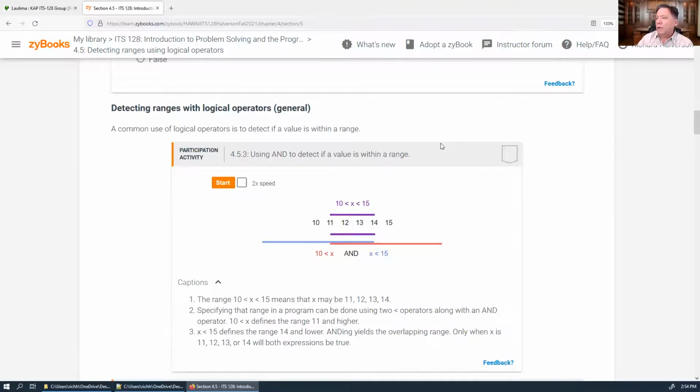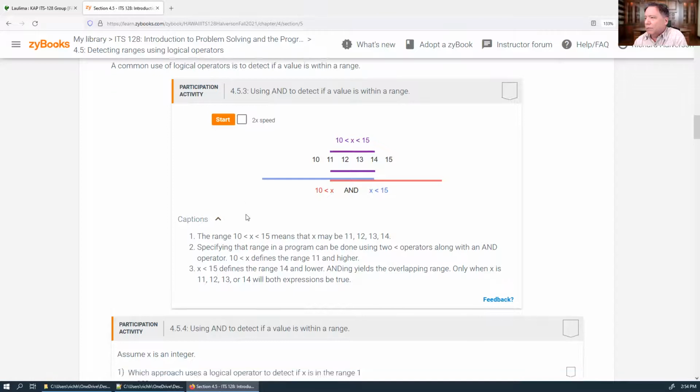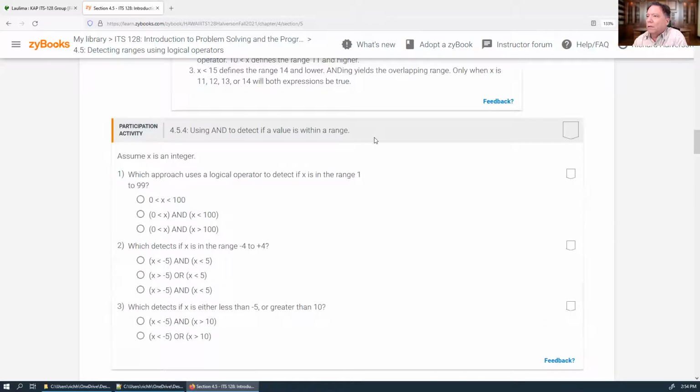Detecting ranges with logical operators. Okay, so using AND to detect if a value is within a range. Yes, okay, so see, this is how you would do it if you didn't have these chaining operators. So you can go through that.